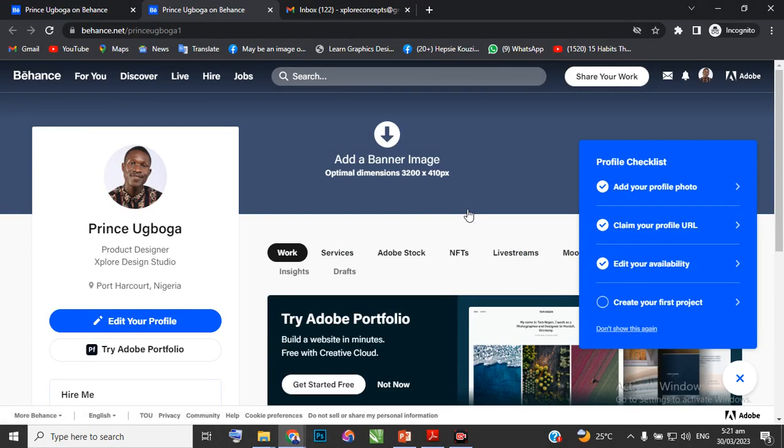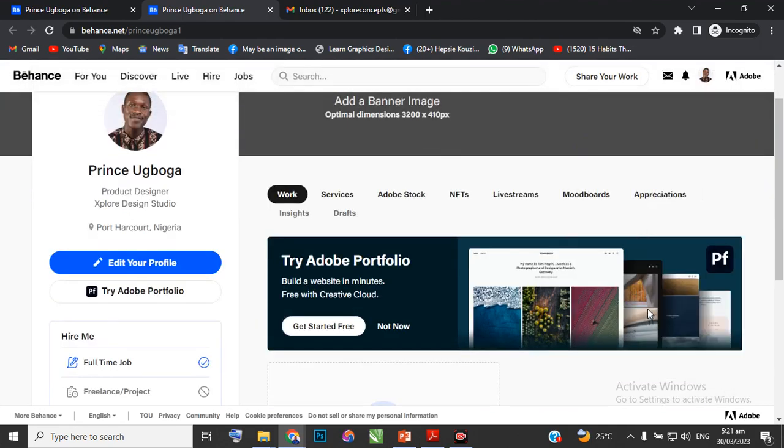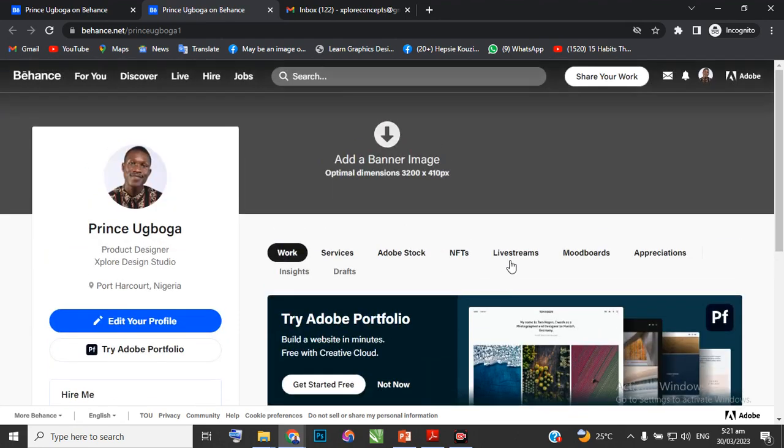What do you use Behance for? We'll be using Behance for three basic things in this training. The first one is we use Behance to build inspiration. The second is that we use Behance to create our mood board. Then the last is that we'll be using Behance to set up our portfolio. The other things you can use Behance for, you can live stream, you can put up NFT, you can do Adobe stocks and other stuff. But for now, we'll just focus on these three things. We'll get inspiration from Behance, create mood boards, then also create our portfolio on Behance.